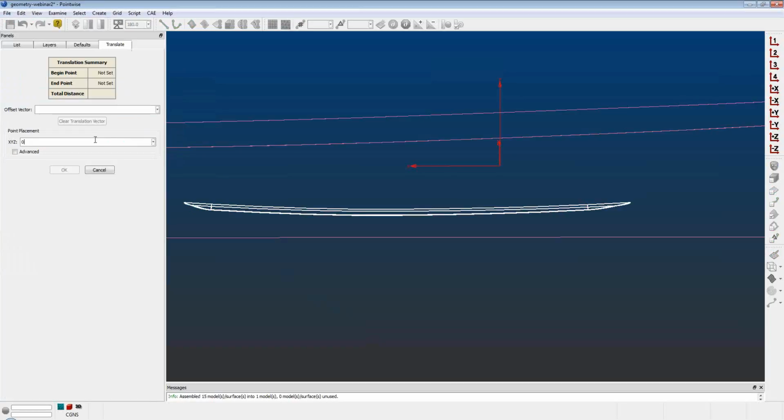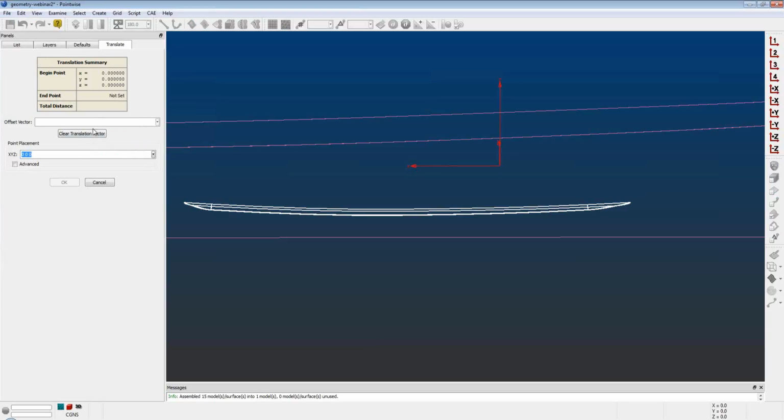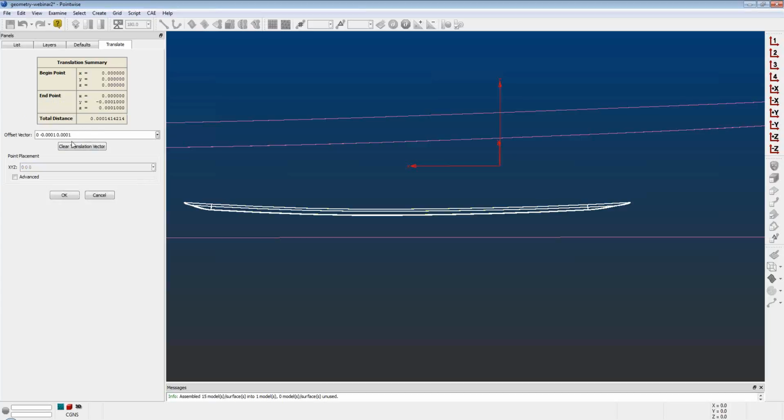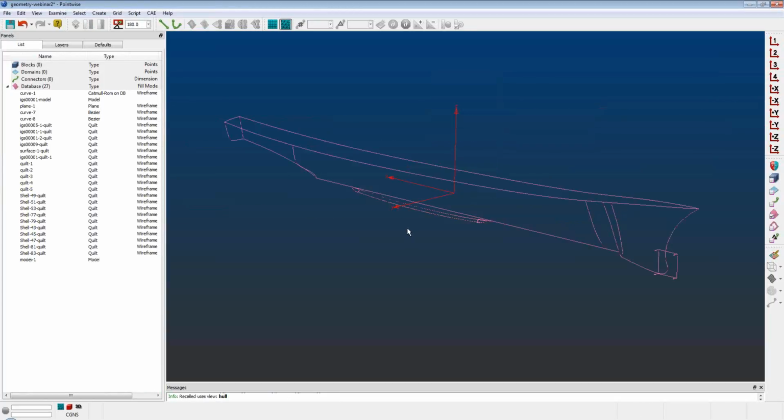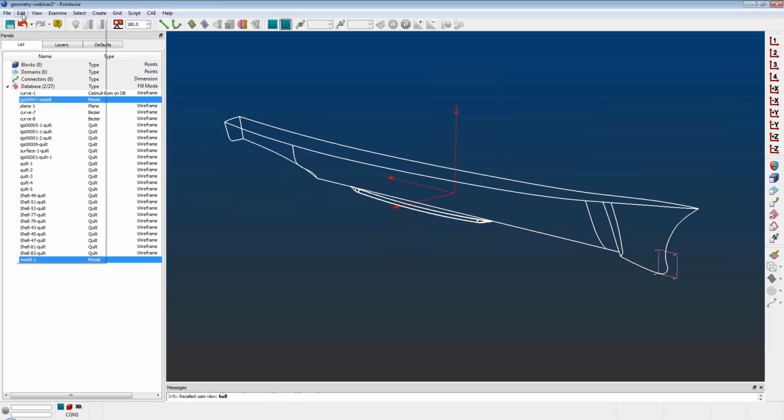However, there's a slight gap existing between the bilge keel and the hull, so we're going to move it just a very small amount so that we can use it to cut a hole in the hull. And so Travis is just translating it, just a very small amount. So we're almost ready to trim the bilge keel on the hull models, but we need to do one more intermediate step that will help with the trimming operation.